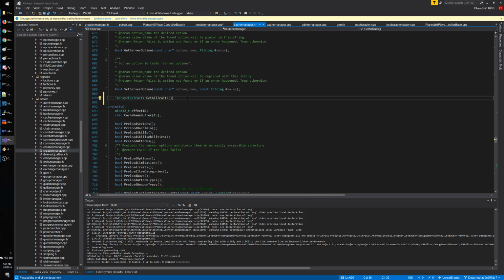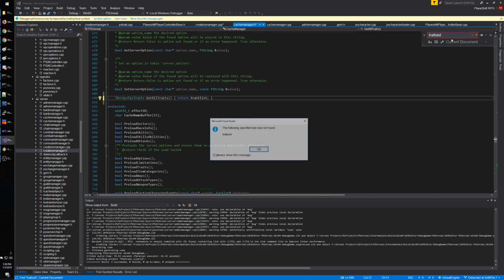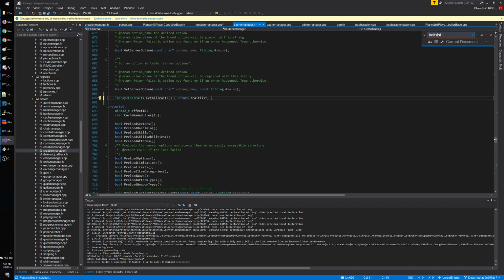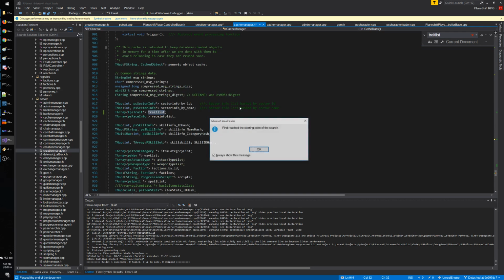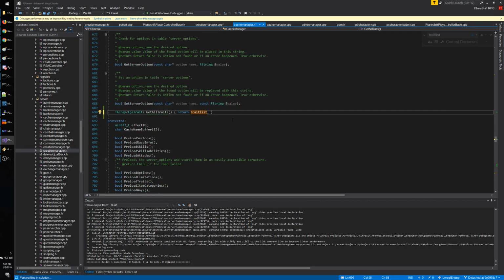So get all traits. Yes, this one should be doing nothing else than return trait list. Why is my IntelliSense so slow that it doesn't do anything? Okay, I think it's called traits list, right? No, it's trait list. Come on, something like that. Okay, trait list. Perfect. So we just implement it this way.